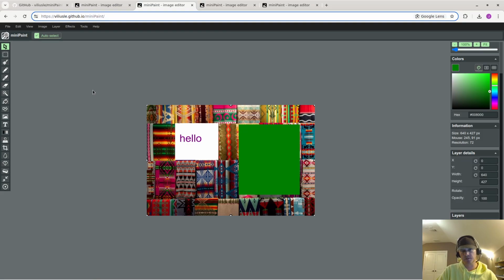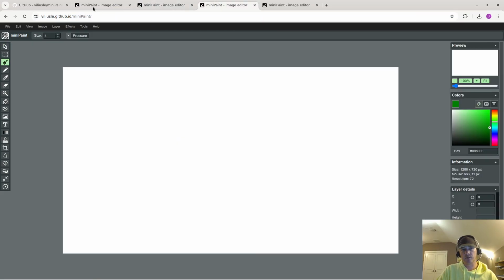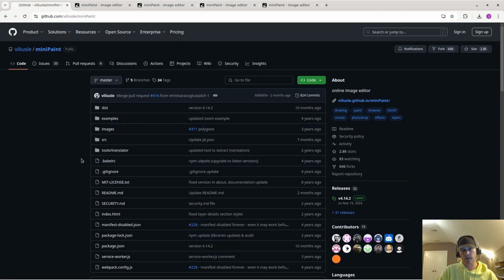I think miniPaint is quite good. It's free, it's open source, and I think it could be a good open source alternative to Microsoft Paint, and even some, you can think of it almost like a simple alternative to Photoshop or Canva.